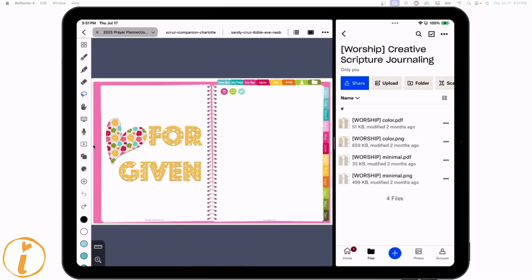All right, so what I'm going to do is I have my Dropbox open on the right, and inside the folder that comes with your download, you'll see a color PDF and a color PNG. And then you'll also see a minimal, which has no color, and it's just a white background. These have kind of a color background, very watercolor looking, with the opacity dialed way down, but there's still color in it. And then there's also a minimal PNG.